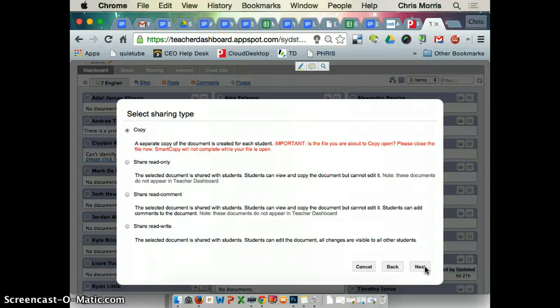Finally, share, read, write. This selected document is shared with students. Students can edit the document. All changes are visible to other students. This is your collective brainstorm. One document, every kid has editing rights to that document. Okay? Might be, what do you know about Pythagorean theorem? Like, how have you seen it applied in the real world? And every kid's just editing the same document, right? So there's your 4 options.